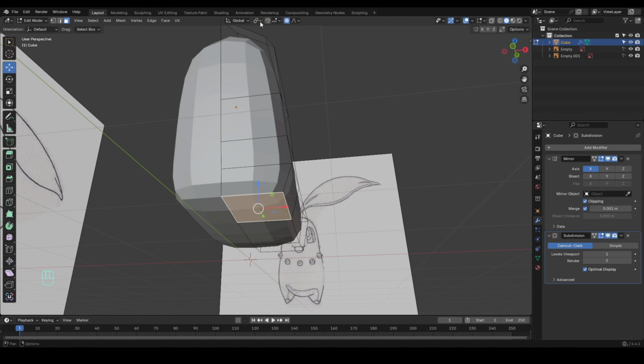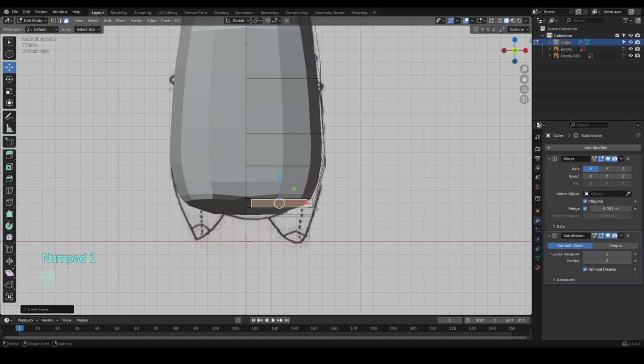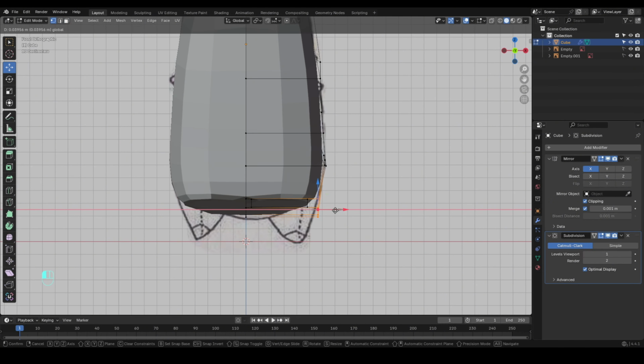To model the legs, select the bottom face of the mesh, press E to extrude it downward on the Z-axis, press S to scale it slightly, and keep extruding along Z to shape the legs.